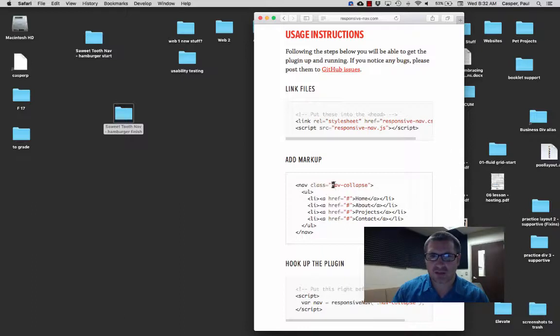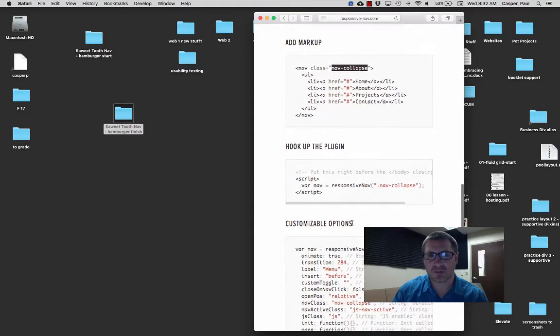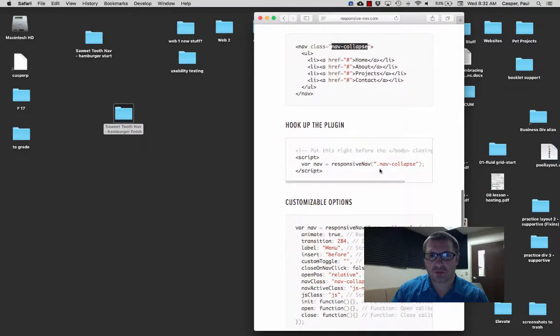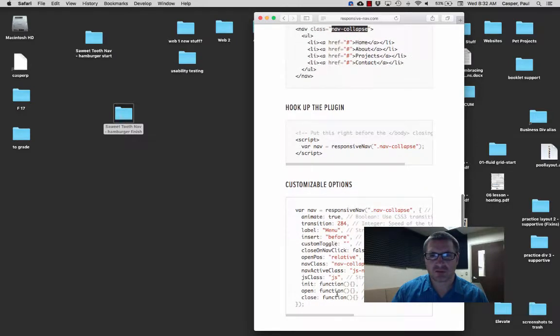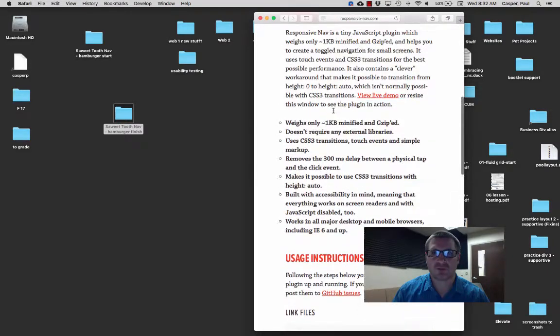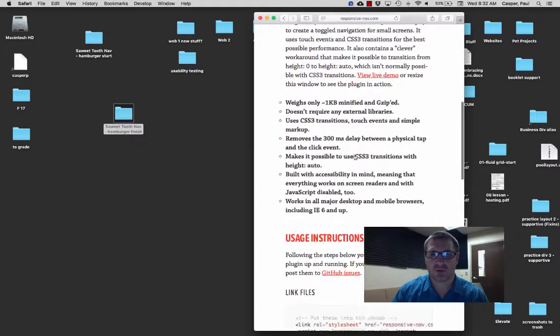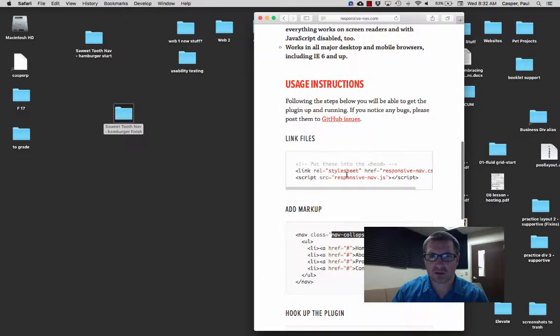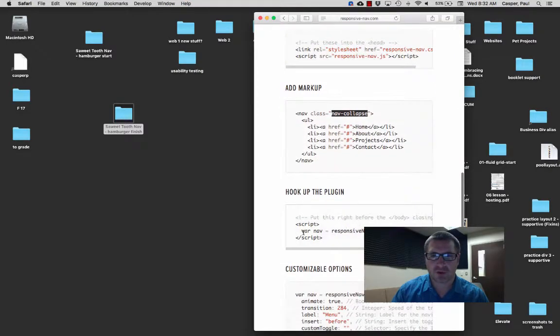Notice that their class name is Nav Collapse. Ours is called main nav. So a little difference there. Incorporate a little bit more JavaScript to make this stuff kind of happen. And then there's a little bit of customizable stuff that we can find there eventually. So this is really what we're going to focus on. We're going to download files, and we're going to link those files, and we're going to make the JavaScript work. So it's really just a few different steps.